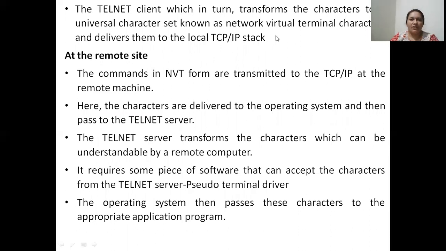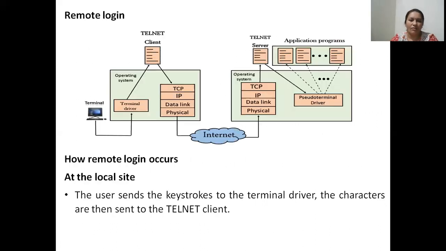The network virtual terminal formats are universal character formats. They can be understood by any computer on the network. Since today's computers are heterogeneous in nature, this conversion is required for a remote login. After the Telnet client converts the command to network virtual terminal character format, it delivers it to the local TCP/IP stack. Through the local TCP/IP stack, these NVT formats are sent to the remote host through the internet.